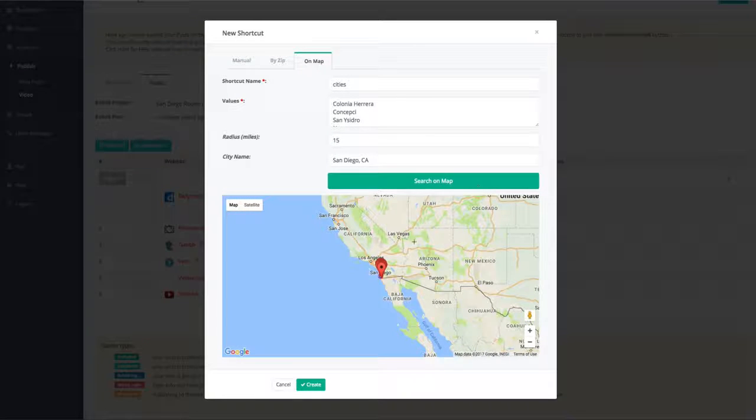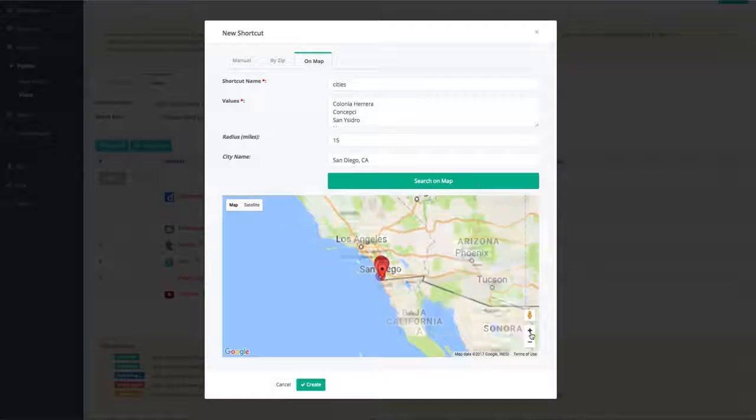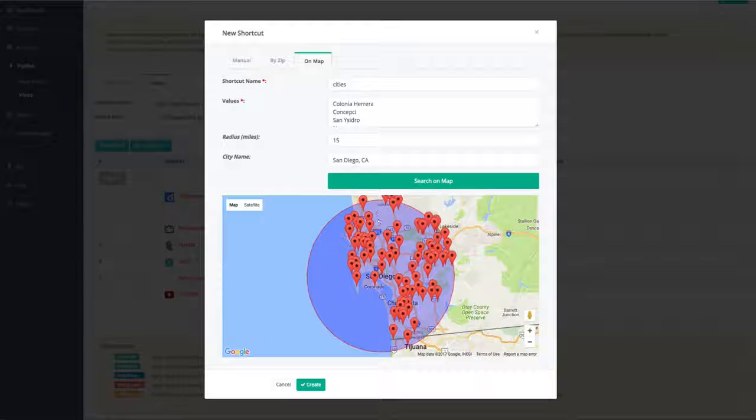Now you'll notice that all of a sudden we've got some pins down here near San Diego. And if we zoom in on these pins, you'll see that we have a whole bunch of them in here. And each of these is an area around San Diego. So as you can see here, we've got Colonia Herrera, we've got Concepci, we've got San Isidro, we've got Nestor, we've got South San Diego, Palm City, Imperial Beach, Otay, Fruitdale, Harborside, etc., etc., etc. All these different cities, okay? Those are all the cities that are in a 15-mile radius of San Diego.